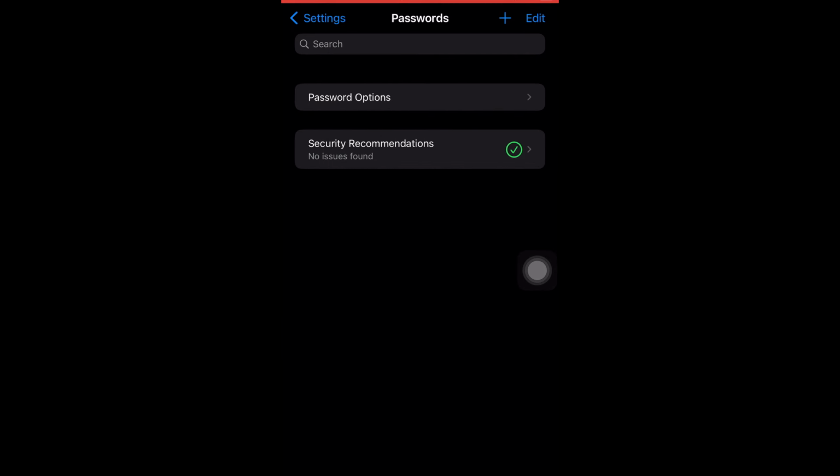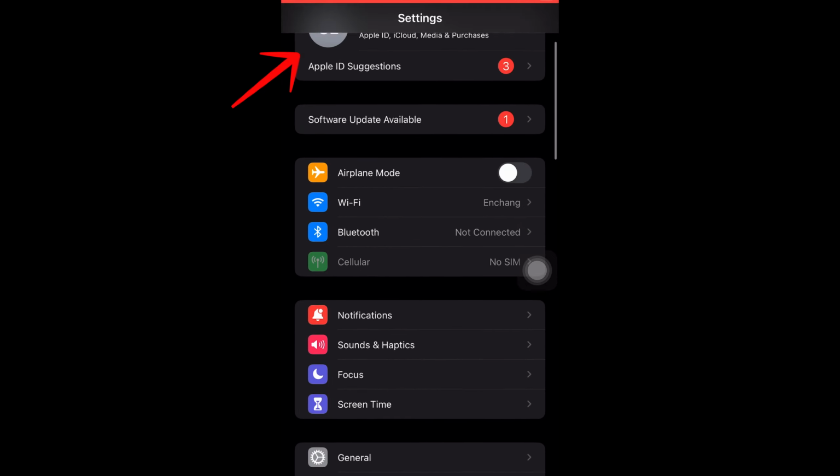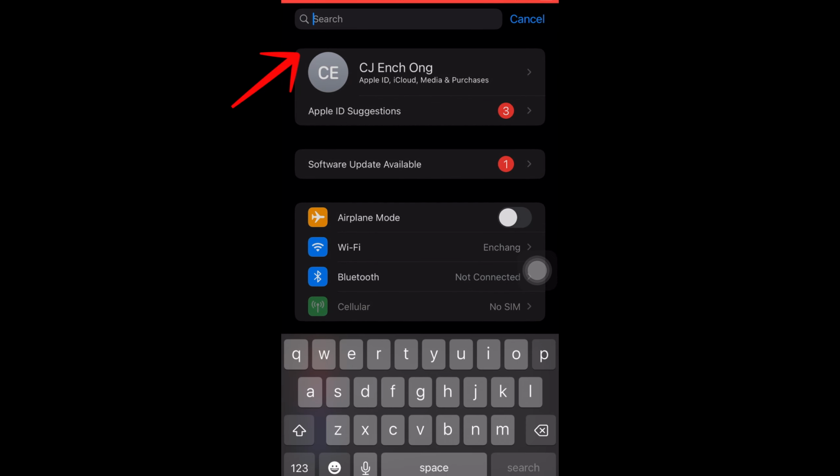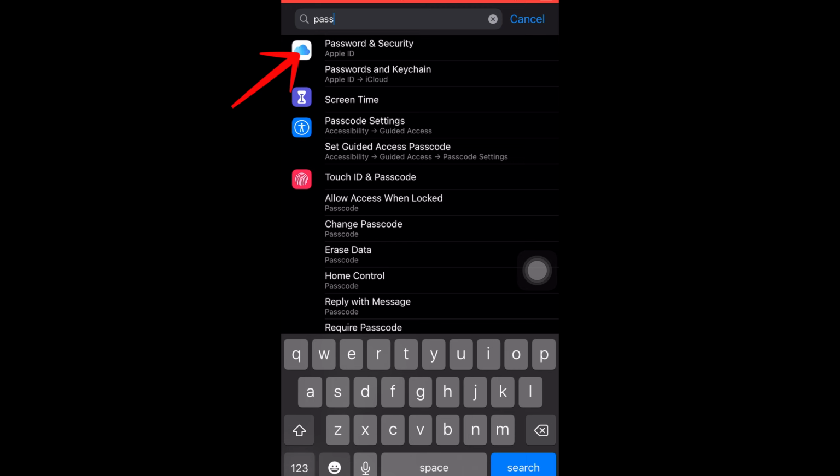So basically, what you're going to do is go to your iPhone settings and go to your password section. Depending on your iOS version, this may be called passwords and accounts or simply passwords. You can see a list of saved accounts and their passwords in this section.